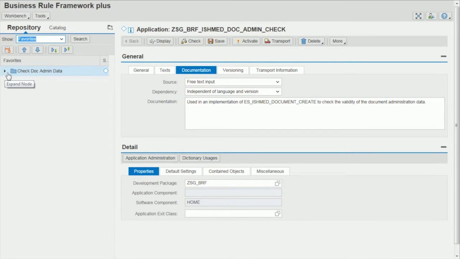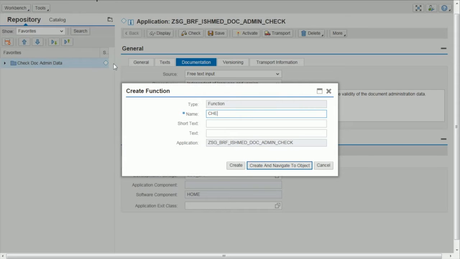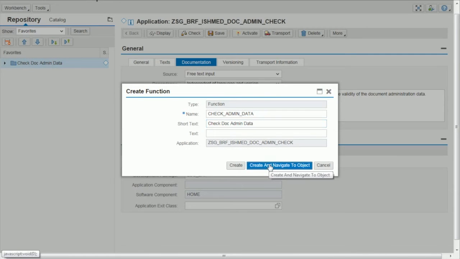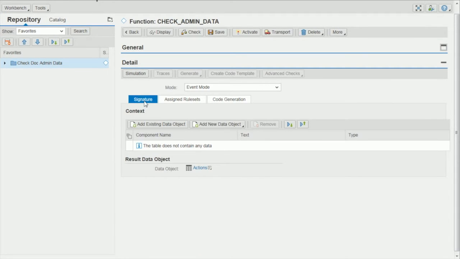Now we need to create a function, which is an entry point that will be called from the ABAP implementation later on. Again, we add a name and a description and navigate to the newly created function. We could again leave some documentation here, but I think you get the idea. Let's move on. On the Signature tab, we specify the so-called context, which in this case only consists of the input data of the function.